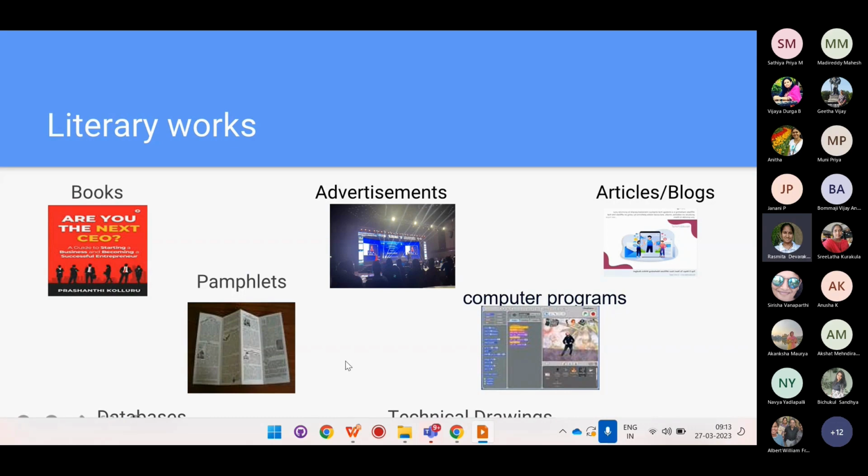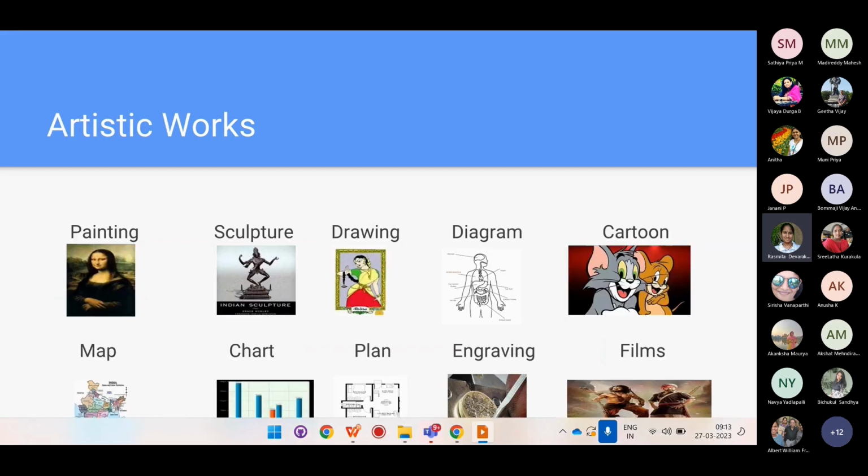And technical drawings, whatever strategy we are making to digital market a product, if we can produce it in a technical way or a drawings, then it can also be given a copyright protection. And artistic works. And next type is artistic work.